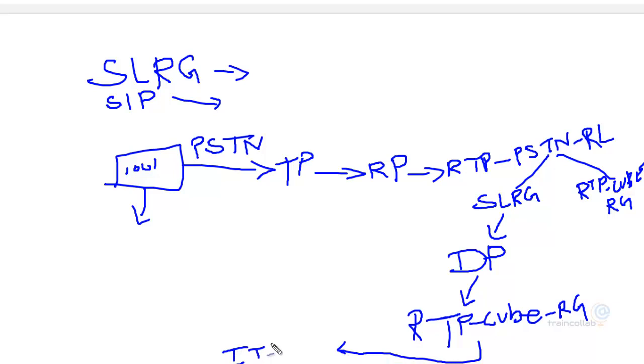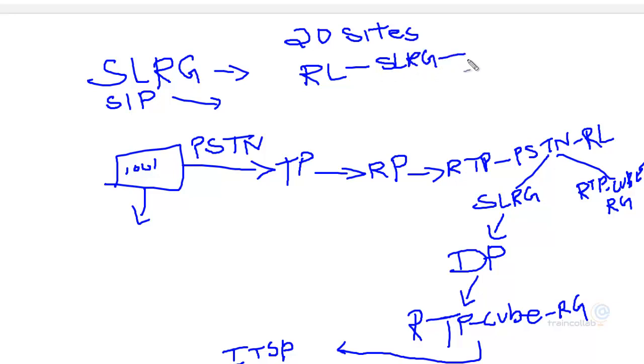Now, what is the difference between using the standard local route group and using the normal route group in the route list? The difference is when you have a lot of sites using the same dialing pattern or dial plan. So, for example, if you have 20 sites and these 20 sites are using the same dial plan for the PSTN calls, what you could do is just configure one route list and then just configure the standard local route group, and then they will take their own local route group.